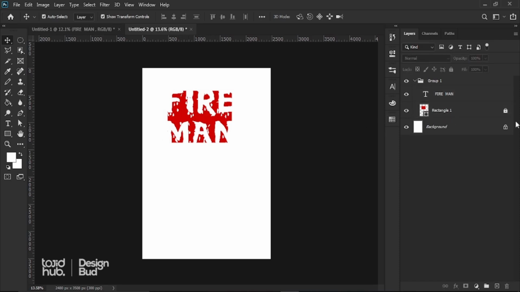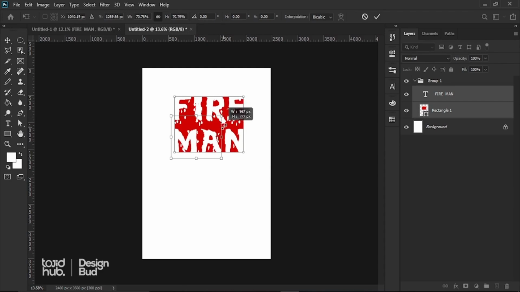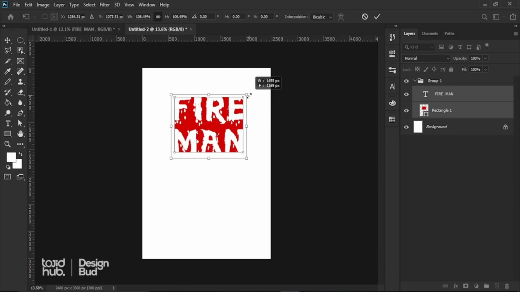Okay, I think I mistakenly locked it, so you have to unlock it here. Okay, that's the problem. Select it, then Control T to transform it, and close it as well. Then click the good sign to place it.